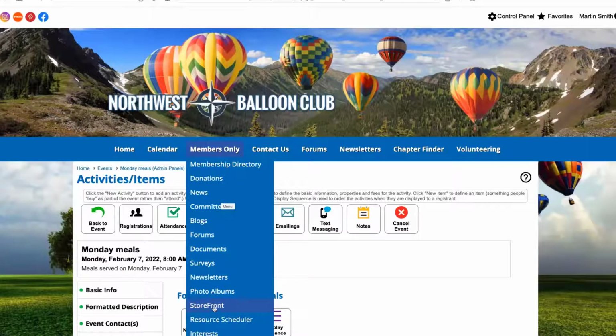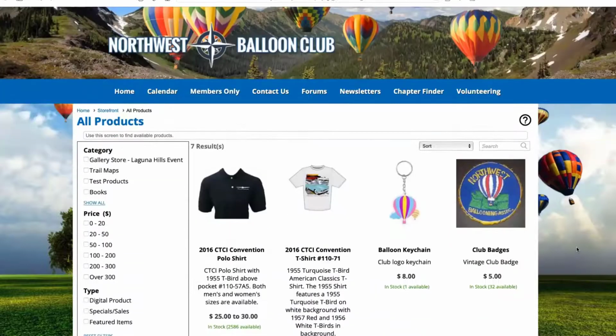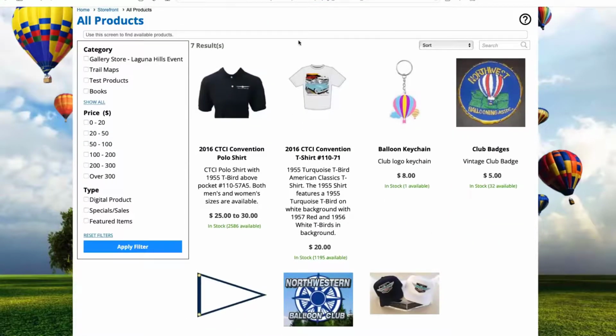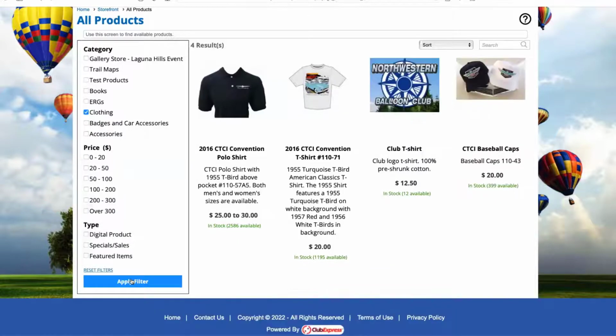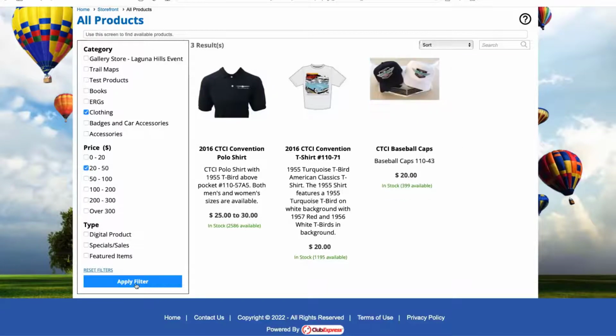We're going to go down here to the storefront. And here is the e-commerce storefront with the new user interface. There is a search panel on the left-hand side that allows you to filter by category, and in fact by whatever categories you might have. You can also filter by price, and then you can filter by type. And these are compound filters. So for example, if I select clothing and apply the filter, I get clothing only. If I select the range of 20 to 50, I lose a product. Now I only have the products that range from 20 to 50.